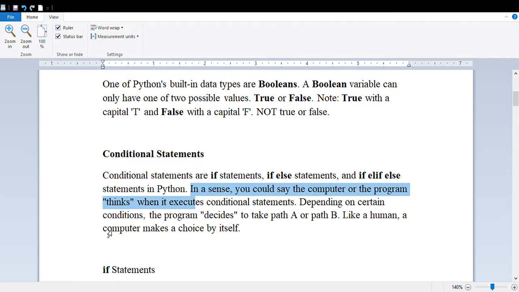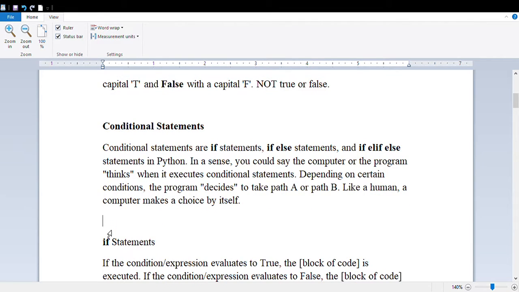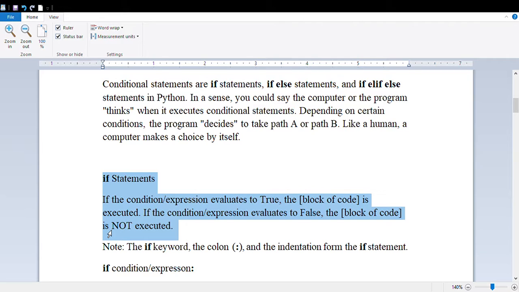In a sense, you could say the computer or the program thinks when it executes conditional programs, because it has to make a choice. Depending on certain conditions, the program decides to take path A or path B. Like a human, a computer makes a choice by itself. So when you use conditional statements when you code, you are making the computer make a decision based on certain conditions.